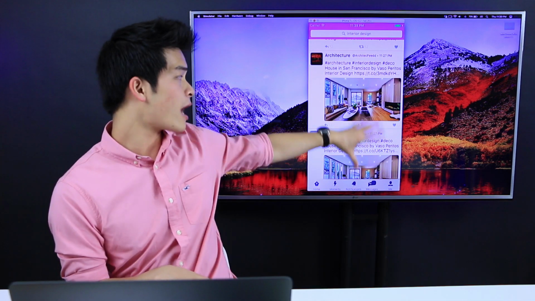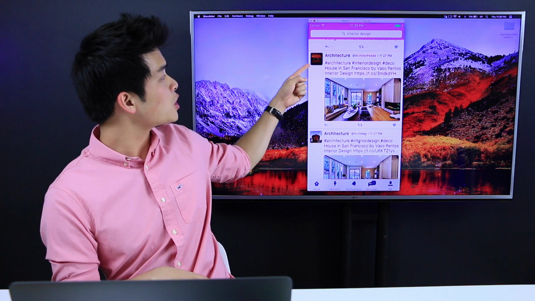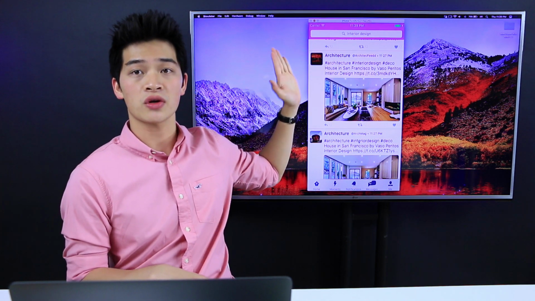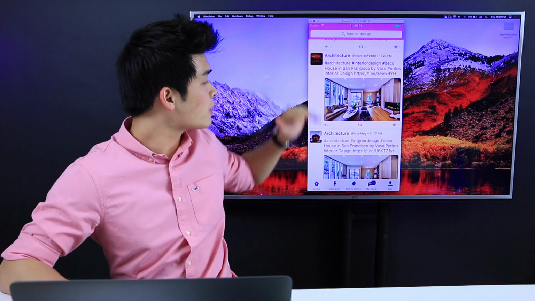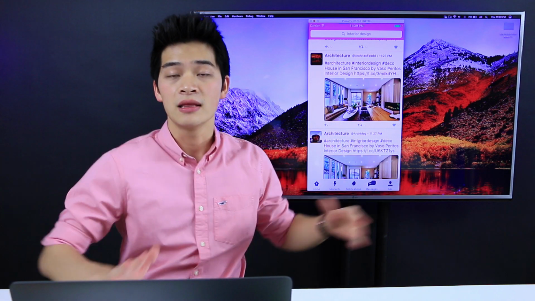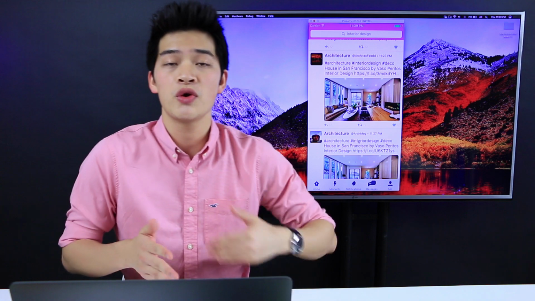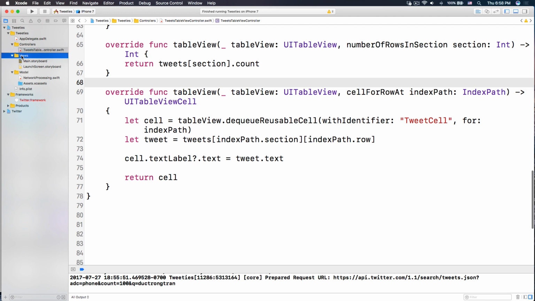Because if you look at the cell here, it has the profile image, the name of the user, the handle, the date posted, and it has the body of the tweet, the images, the buttons. That requires us to create some custom UI table view cell. Let's do it now. Inside your views group, I'm going to right click and create a new file.